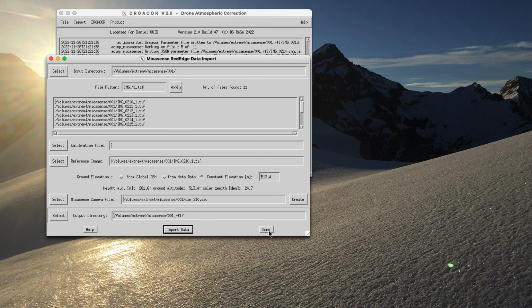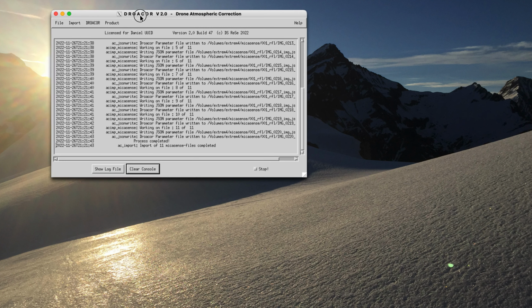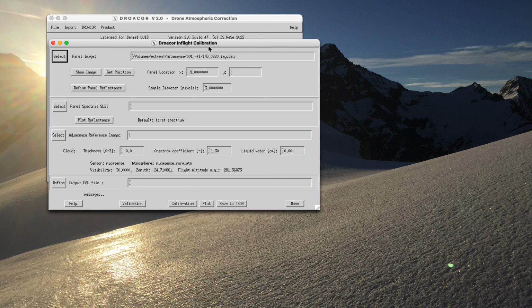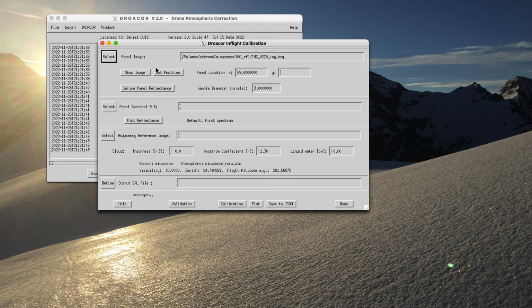So now we are ready. We imported the panel data and we imported the image data. We are ready for the in-flight calibration. I go to DROACOR in-flight calibration because I only have one panel. Usually with Micasense, I'm using this process. And for this process, I need the panel data.